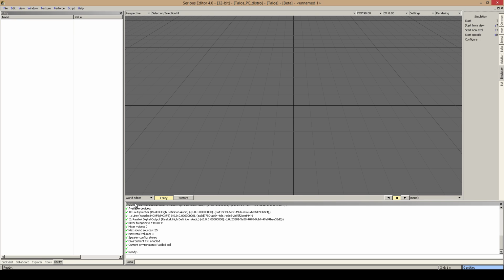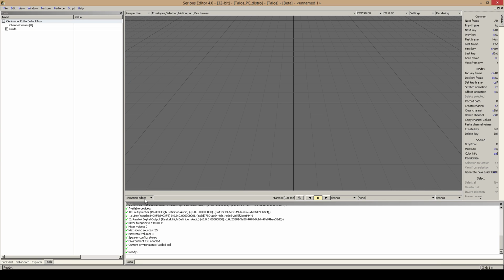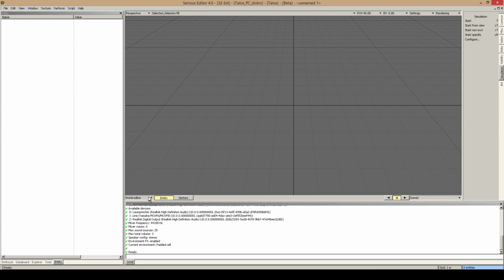Then over here we've got the editor switcher. We are now in the world editor. We can change this to mesh editor, which brings up whole new options, or the animation editor, which brings up a little timeline. So we won't use them, just the world editor. This button between entity and sectors is just a switch where you can select if you want to edit the entities or the sectors. Sectors are little areas in the map which are better for the map's performance, but I experienced that you basically don't need them in any custom campaign.